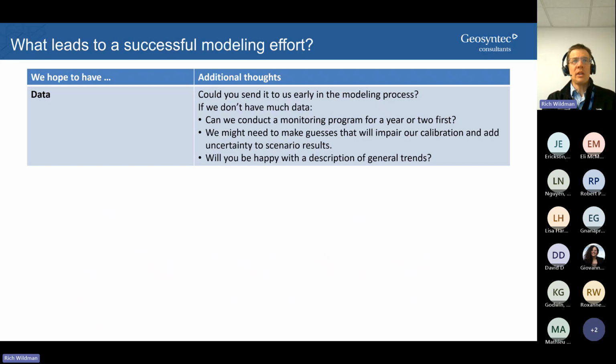All right, so what leads to a successful modeling effort? You say this sounds great, you want to work with a team to create one of these models. As the modelers, we hope to have data, and we'd really like to see it early in the modeling process. It's really not that fun to be spending weeks estimating dam outflows and then to find out, oh, here's some measurements. It just leads to rework, and it leads to increased expense and inefficiency.